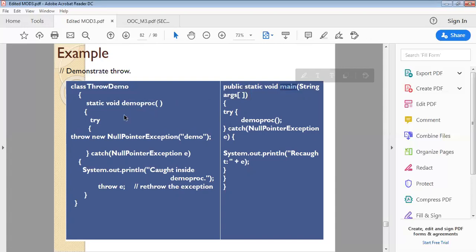Inside the demoproc, you are going to have a try statement. So what are you going to try? Inside the try, you are going to throw an instance of an exception, that is, throw new NullPointerException("demo"). Where should the throw come? Always the throw will come inside the try block only. That is to be caught by the catch clause.